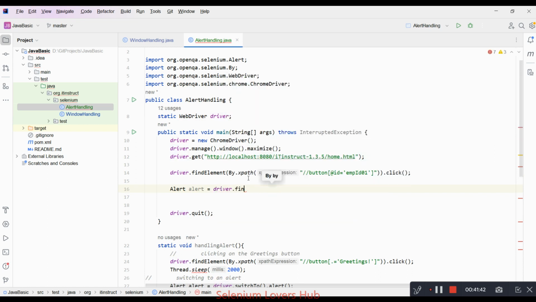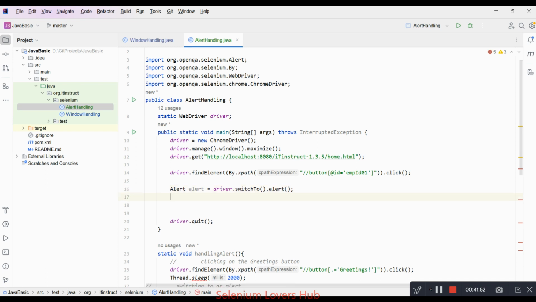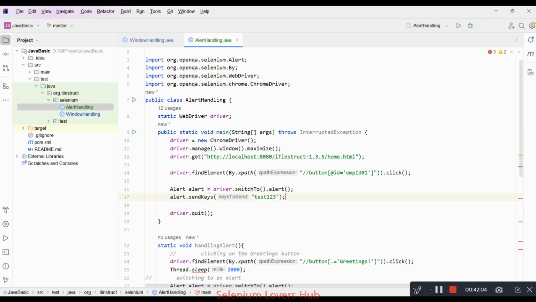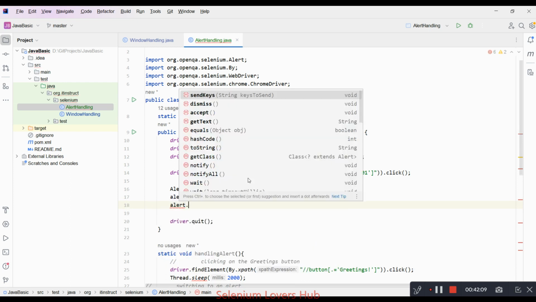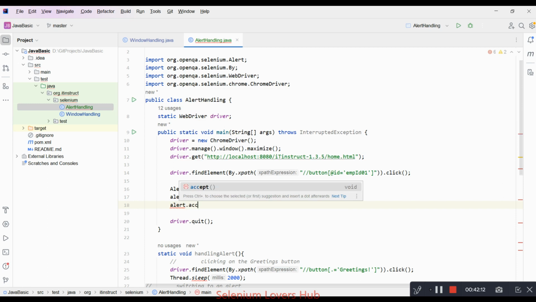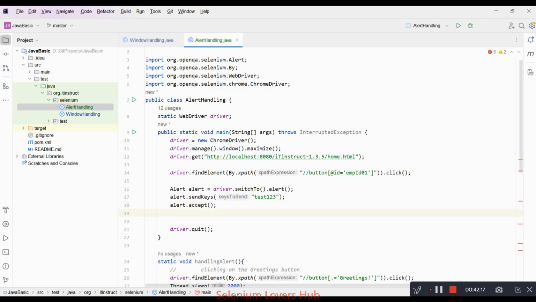This is my ID, right? And as soon as you enter the text, let's say I click on OK button, and I'll get this text, right? So we will be printing this message also. So let's say first let's handle the alert we are getting. So I'll say alert equals driver dot switchTo dot alert, right? So I will be getting the handle of the alert, and with this handle I can now do alert dot sendKeys, right?